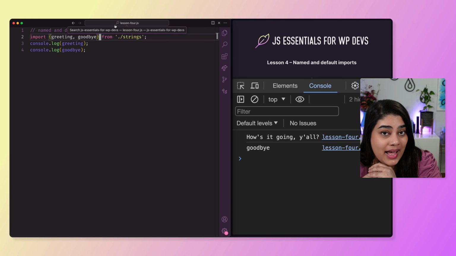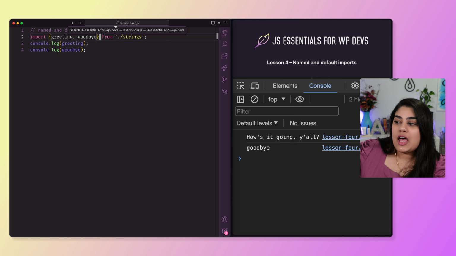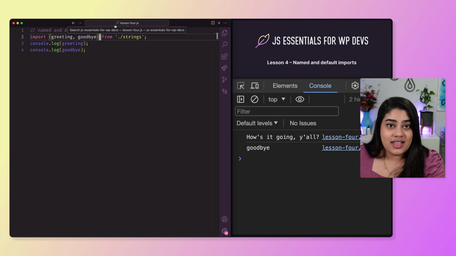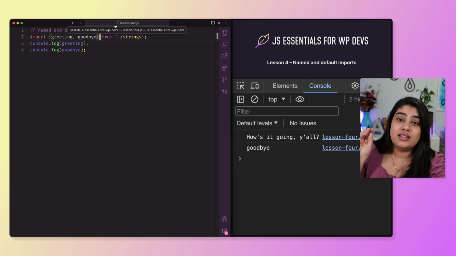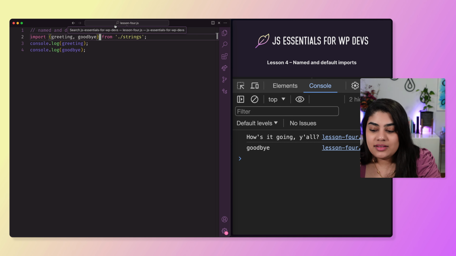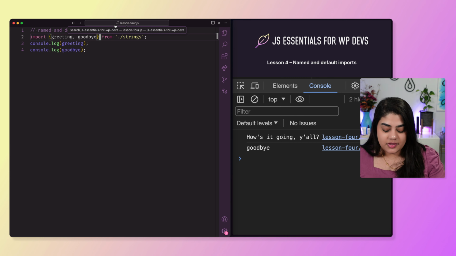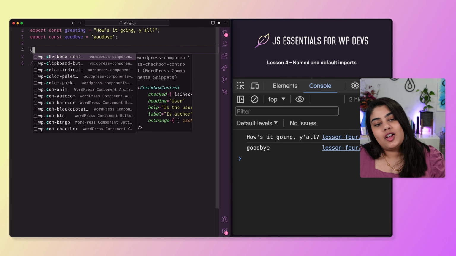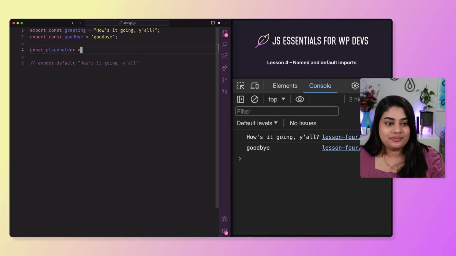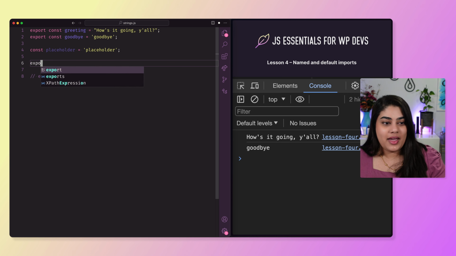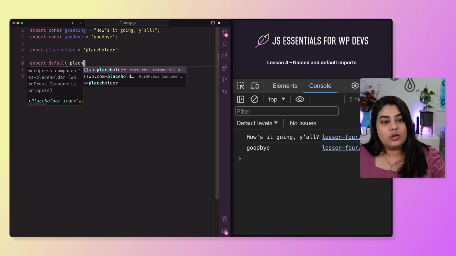But you can actually combine these two ideas. You can have a bunch of different named exports in a file and then also have one default export in there as well. So let's say in this project, we have all these different strings, but there are new areas where we have identified that we need strings, but the copywriters haven't gotten me my information yet. So in those areas, I might want to put a placeholder for now. So I can go in here and create a const called placeholder and export that as my default. So export default placeholder.